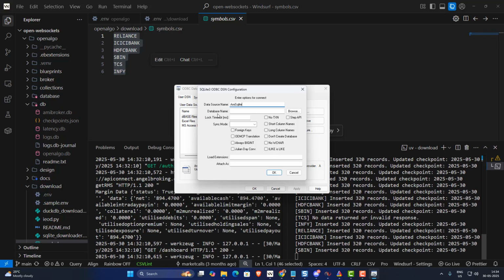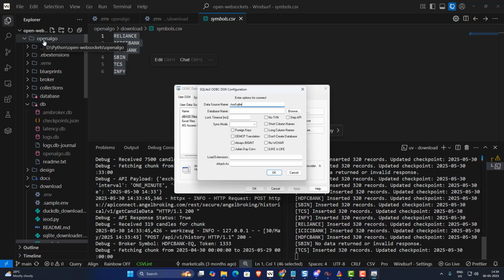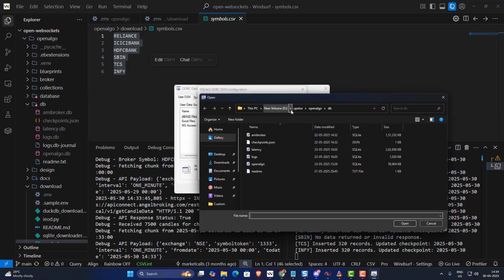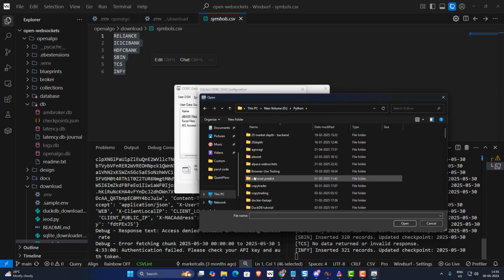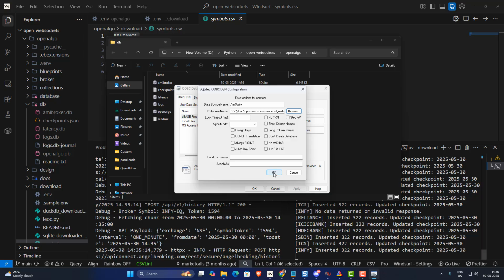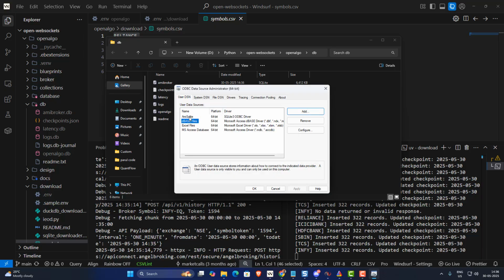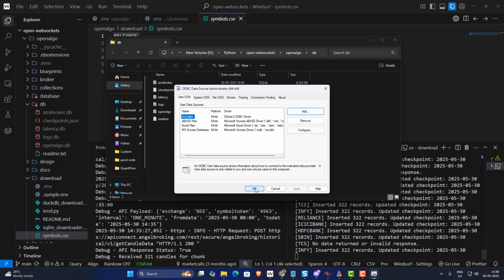Database name, I'm going to map it from where I have this path. So D drive, Python, open source, WebSocket, OpenAlgo. So I have to go and map the folder. I'll go to D drive, Python, and here is the Amibroker. Just find the Amibroker path, press OK, and then map it. So once the mapping is done, next it is time to map in the Amibroker database.